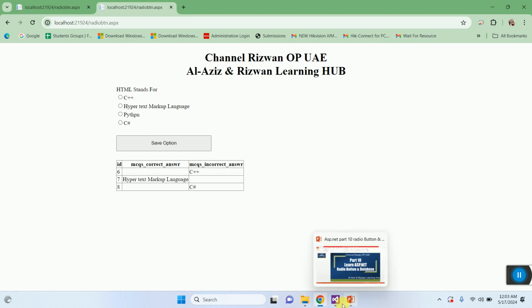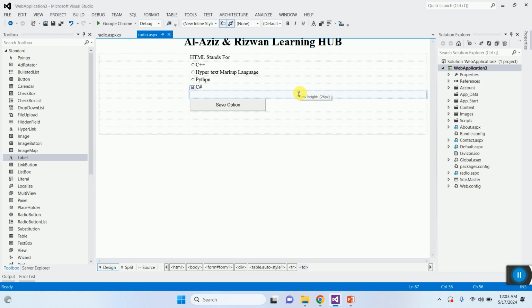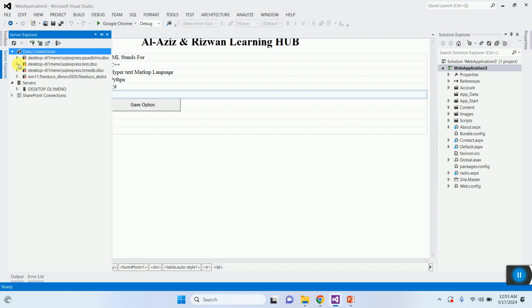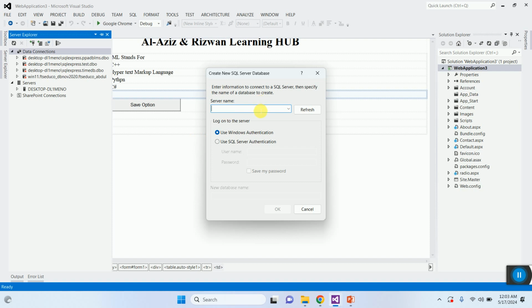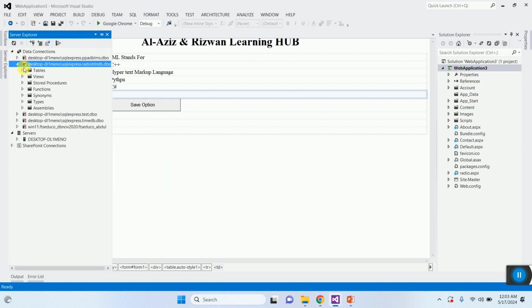Now I'll start with the new project. The form is already designed according to part 9, and we'll continue with the database. First of all, we'll create the database. Create a new SQL Server database, .\SQLExpress, database name radio btn db. Create the database.